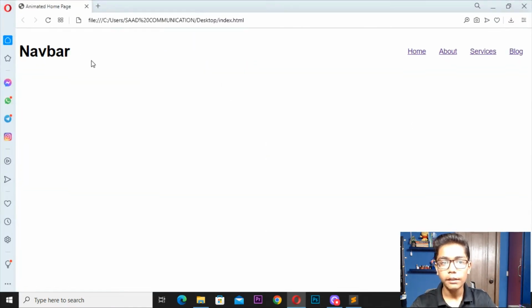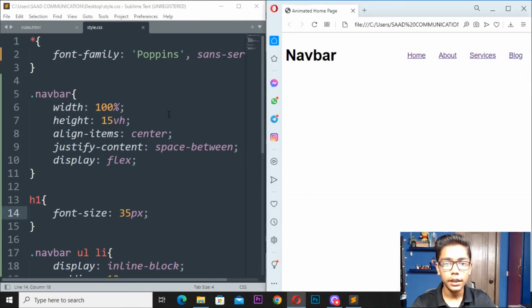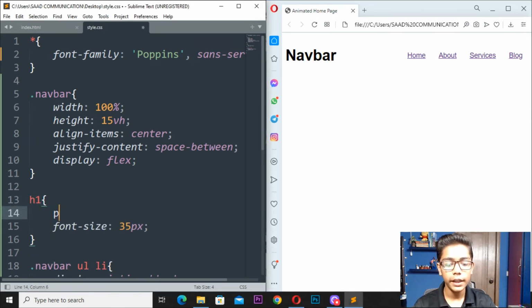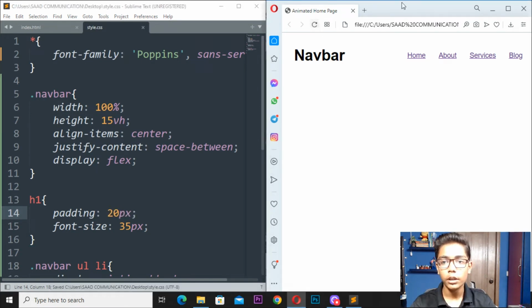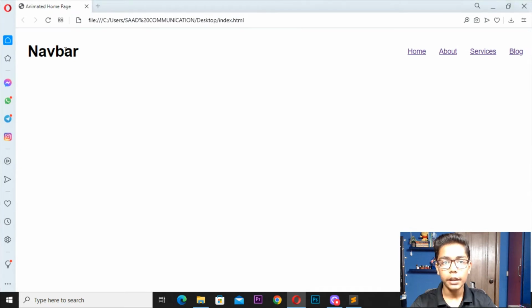Now you can see we are getting our navbar, and I want it to have padding because it is sticking too much at the left side of this sidebar. So simply for doing that, you have to move here to your h1 tag. Then you have to define a padding, which I want of like 20 pixels. I will write that, save and reload. So we are getting padding from the left side. If you want more, you can do that, but I think it is enough.